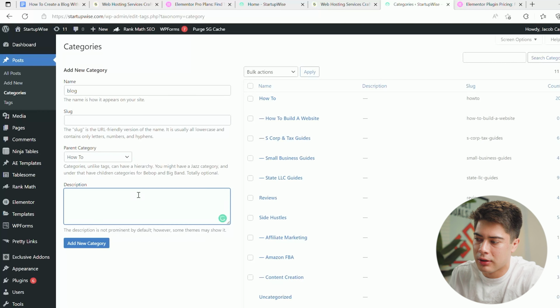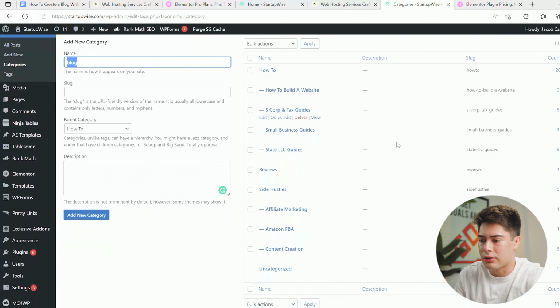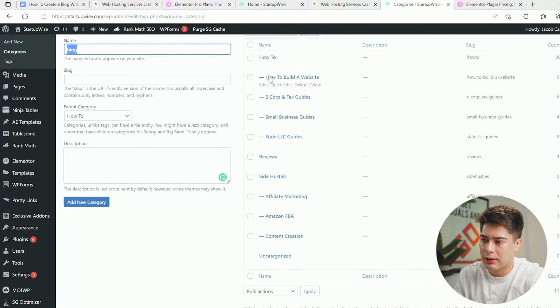And then again, always put a little bit of description just to add to the metadata. This will just help with search results essentially. For us though, we already have all of our categories, so we're not really going to create a new one. I just wanted to show you how to do that, and then I'll also let you take a look at how ours looks. So once again, how to with the subcategories, review, side hustles with more subcategories.